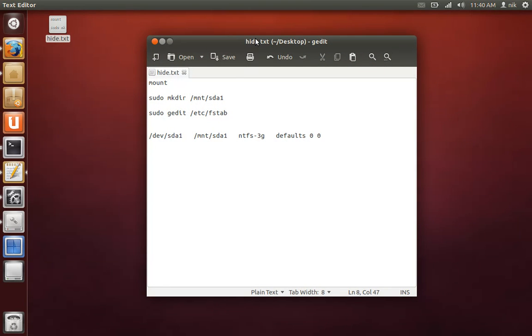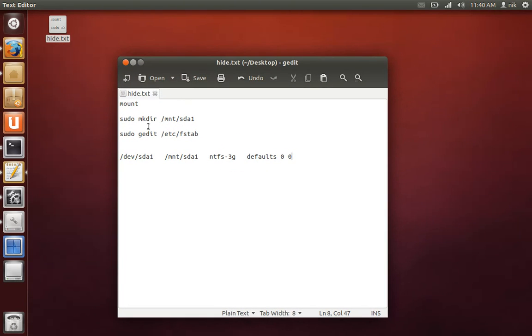here are the instructions right here. We have to go sudo mkdir. We're going to make a directory in our, I'm sorry, /mnt directory, and we're going to call it sda1. That's because that's what mine is. If yours is sda2, put a 2 or a 3 or 4. All right, so that's mine.